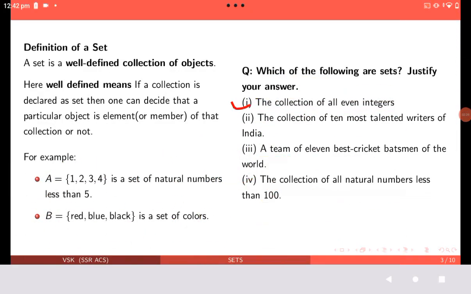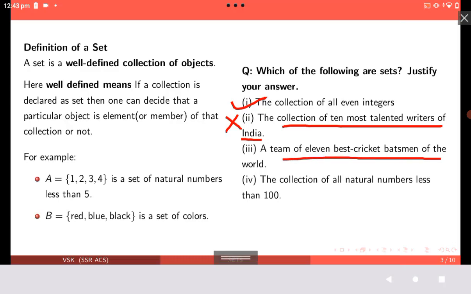Now what about the second one? The collection of 10 most talented writers of India. We don't have any criteria to declare which writer is talented and which is not. So this may be a collection, but it is not a set. Again, let us see the third example, a team of 11 best cricket batsmen of the world. Again, we don't have any criteria to decide whether a person is a best cricket batsman or not. So this may be a collection, but mathematically it is not a set.